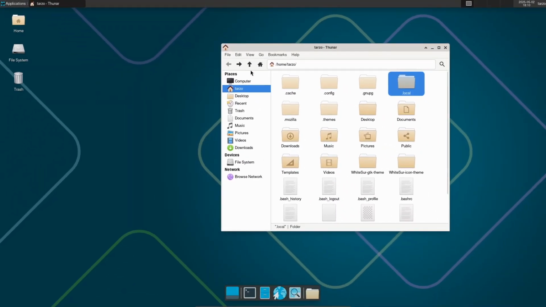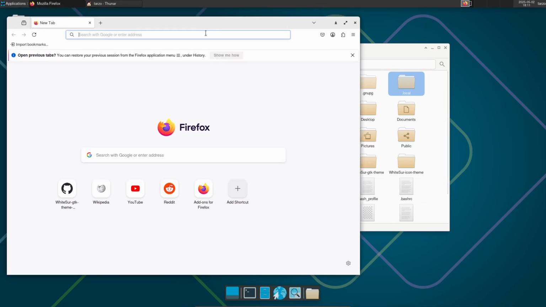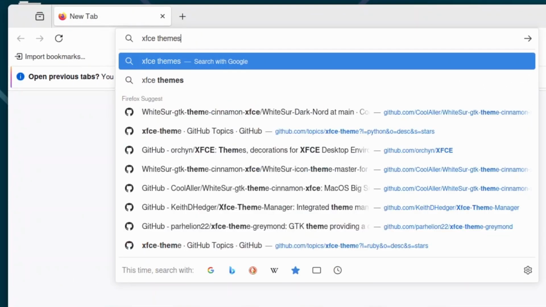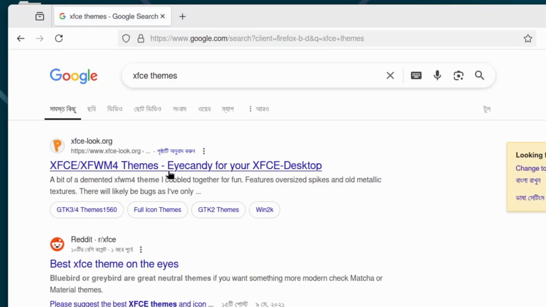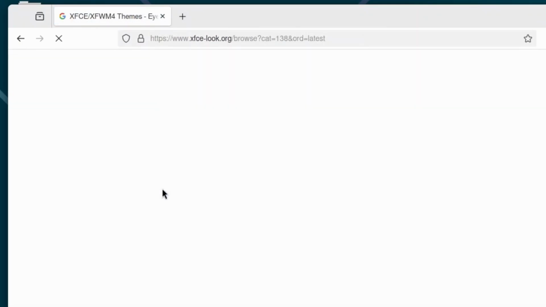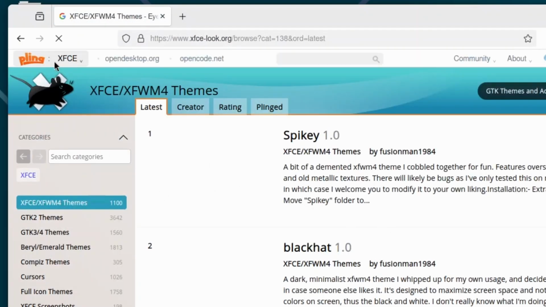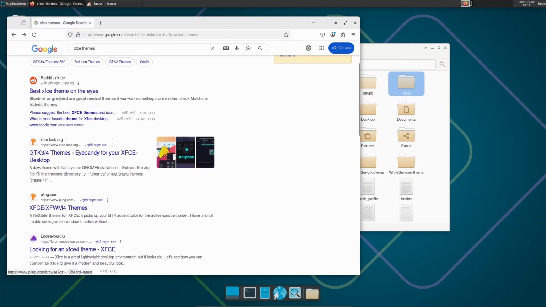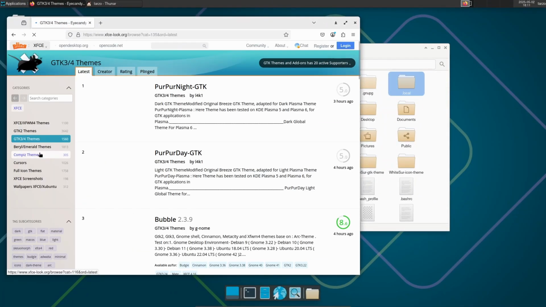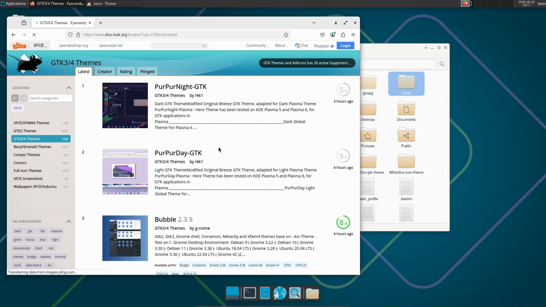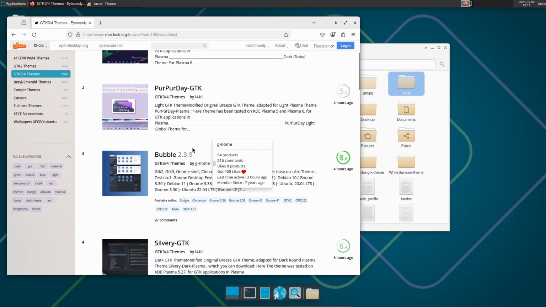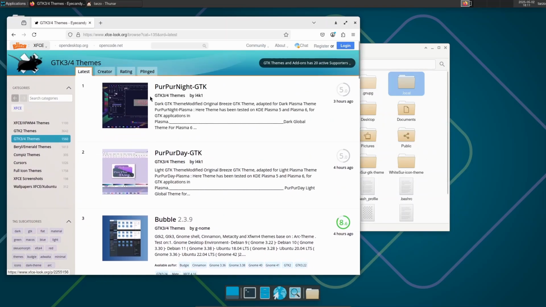We need a browser. Just go to any browser of your choosing and then just search for XFCE themes, and there should be this right here, which will contain a lot of themes. And also, in case you don't like anything in here, this GTK 3 or 4 theme, these are also compatible with XFCE and they do kind of work as well. So as you can see, there are a few themes, and just to show you, I won't be using the ones that I have already installed.